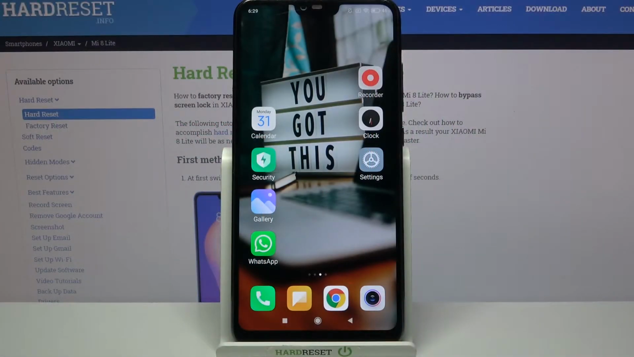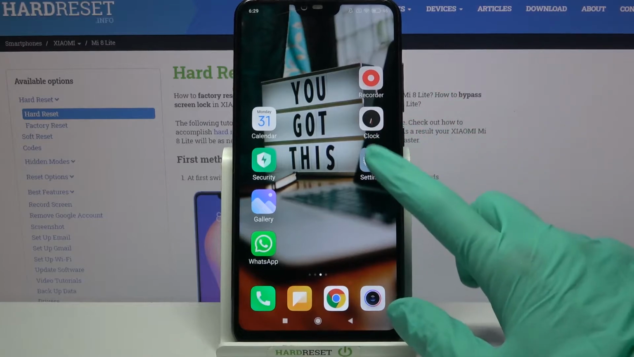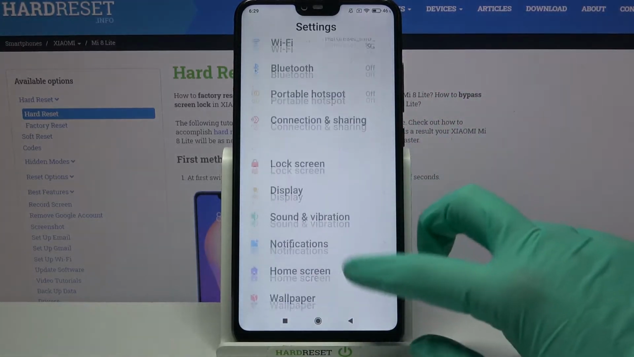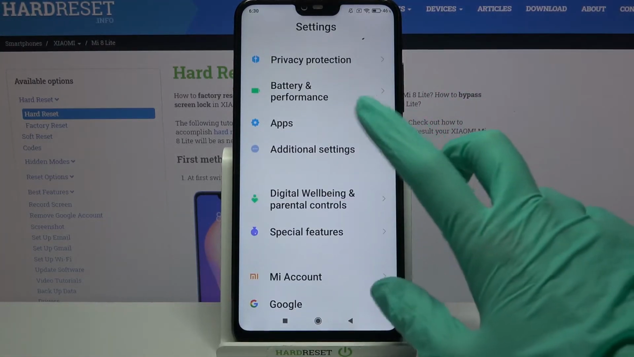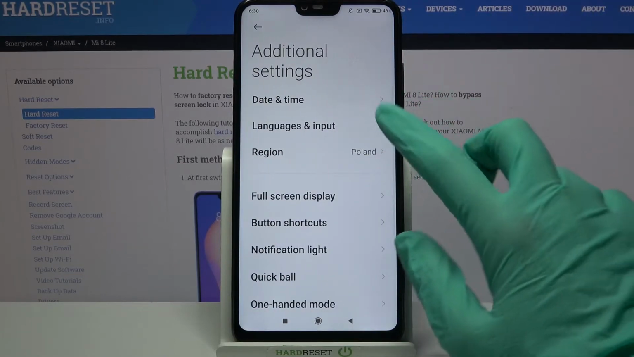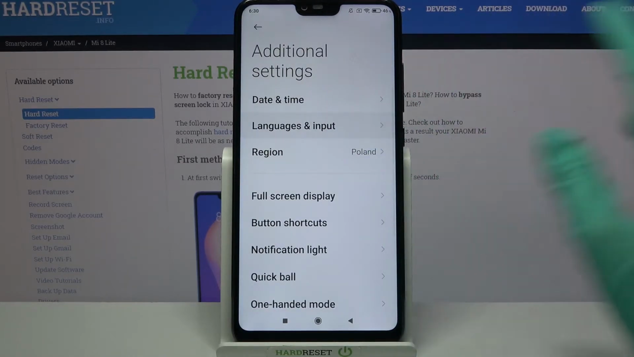Hi, in front of me is XIAOMI Mi 8 Lite, and today I would like to show you how you can turn on or off autocorrection on this XIAOMI. First of all, open Settings, then scroll down, click on Additional Settings over here and tap on Languages and Input.